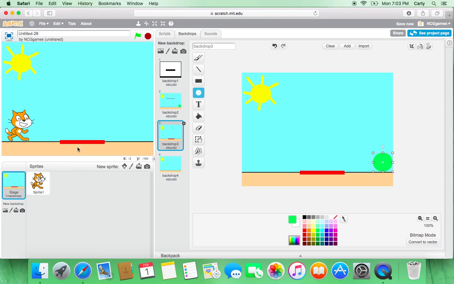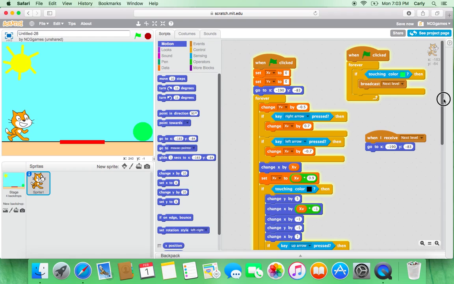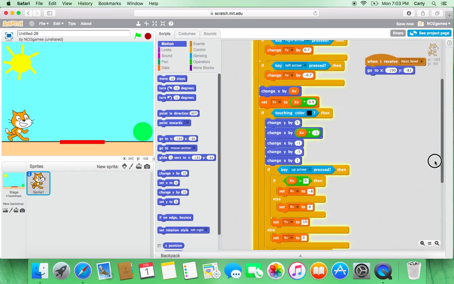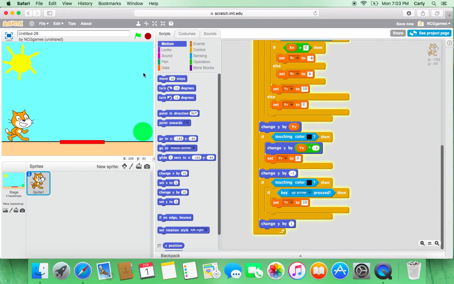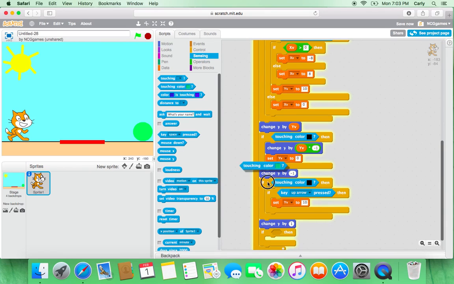So what we want to do is we want to code red, so when you touch it, you go back to the beginning. Alright, to do that, we're going to go into the cat. And you know what? We're just going to add on to this forever loop. So we'll go down to the bottom, and we're going to grab an if block, and we'll put it after that, change y by 1. And we're going to do if, touching color.